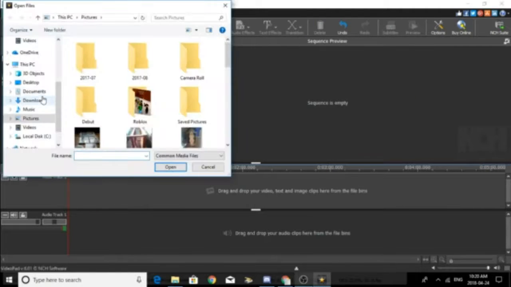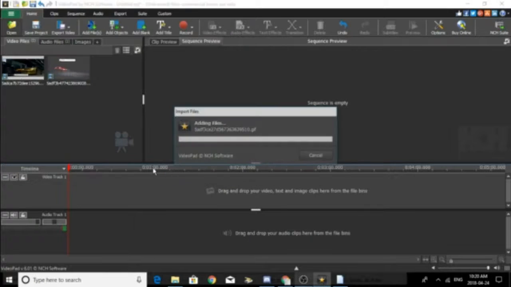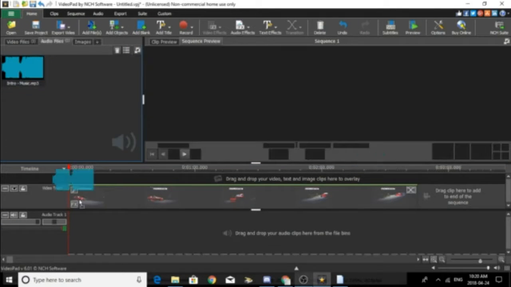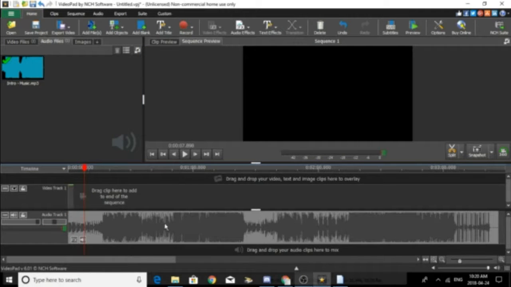Open it from your file, and then it should load. Put it onto the track right here, and then it'll end up like that. Go to audio, upload your audio, and then choose the setting for your audio that you like the best.